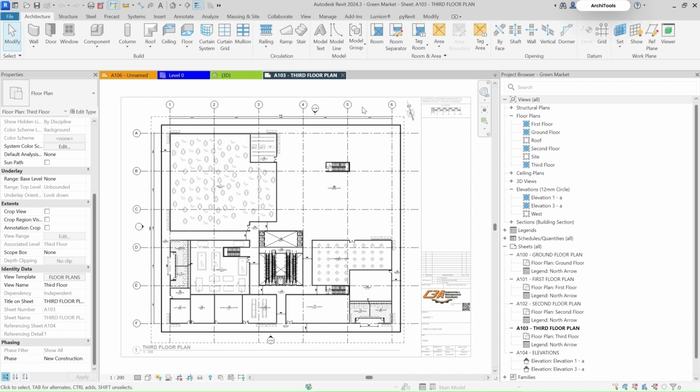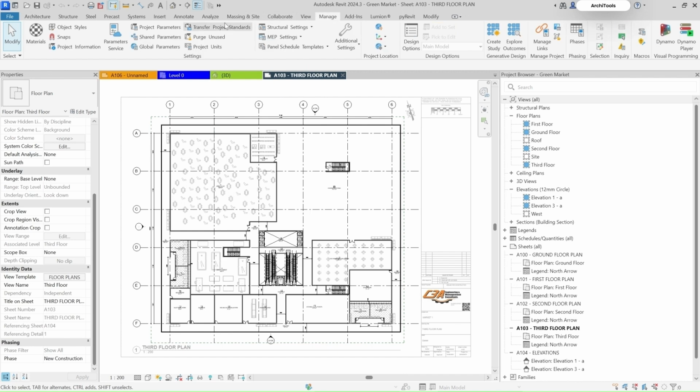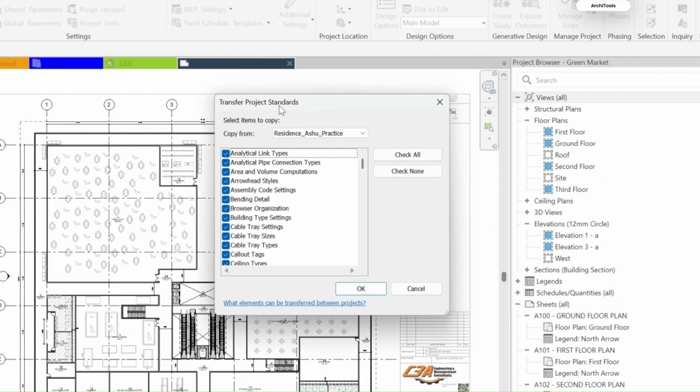So first of all, you will open the project in which you are working and you want your standards to be copied into. So I have opened this project and I would require the set of templates from another project. For transferring it, just go to the manage, and here you would find transfer project standards. Just click on this. After that, you would get an option of copy from. Since the project has been opened, if you go on the drop down, you would find all the projects which are open over here. That's why you need to open the project from which you want to transfer.